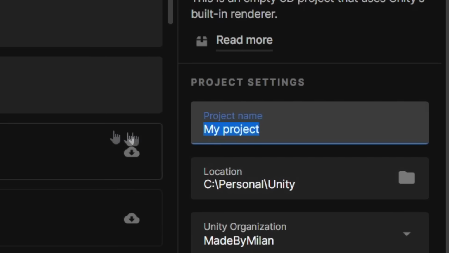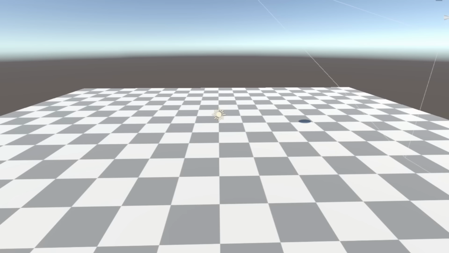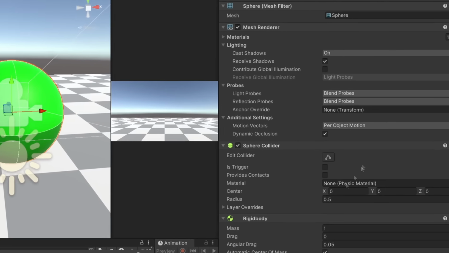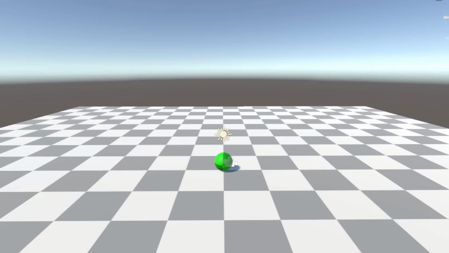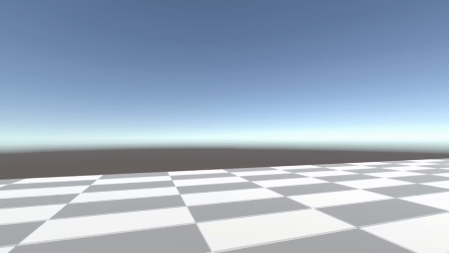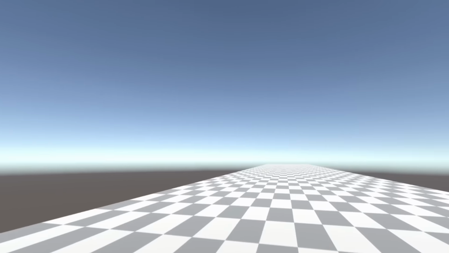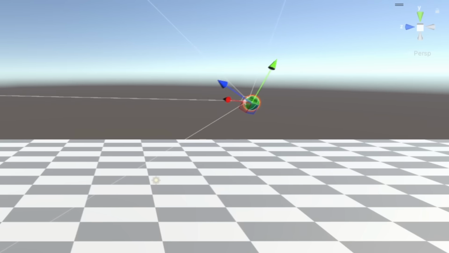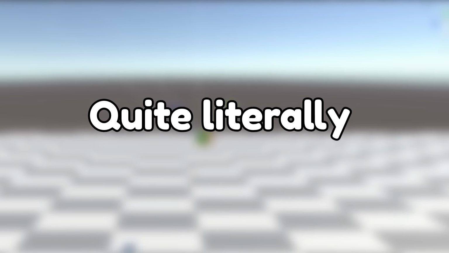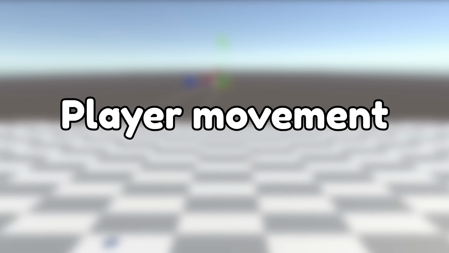First things first, we need to create a new Unity project and add a sphere. I gave the sphere a rigid body so that it falls down because of gravity. Thanks Newton. And wrote some code so you can push it upwards with spacebar. I know, crazy. Then I made it so that you can look around with the mouse and that it pushes the sphere in the direction you are looking at. And this is quite literally all of the code we need for the player movement.